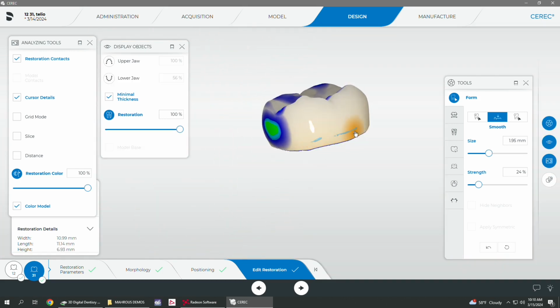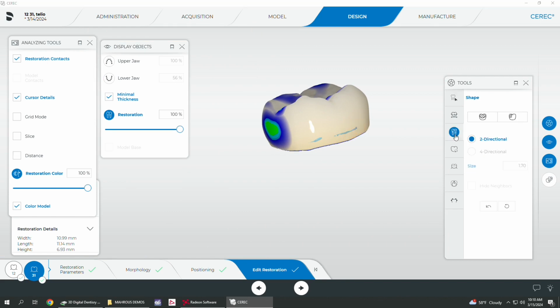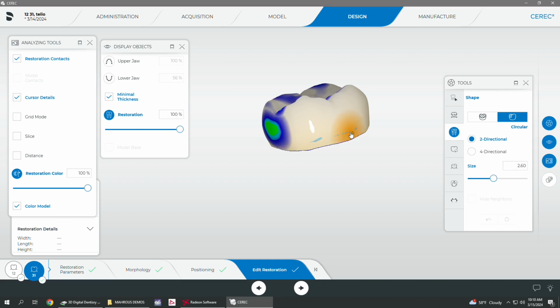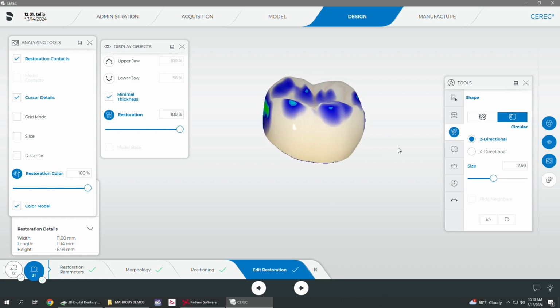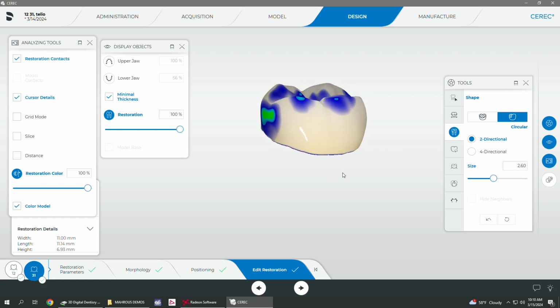I will also use the Shape tool to correct any minimum thickness errors that I detect. Here we see some on the lingual. You can thicken those areas up to make sure the material is thick enough. Once we are happy with the crown design, we can then move on to the number 12. To do that, we're going to click on the number 12 icon on the bottom left of the screen.